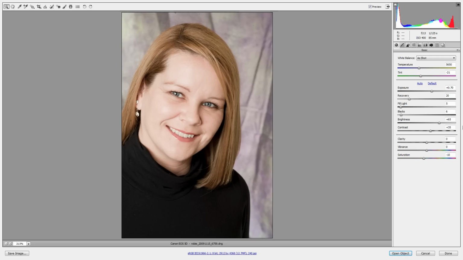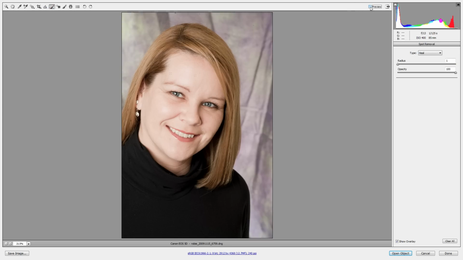I've already gone through and made all of my corrections for exposure, color temperature, and etc. And I've also already used my spot removal tool to retouch anything that I'd be worried about in her portrait. And there's really not that much there. As you can see, there's only a few little clones.